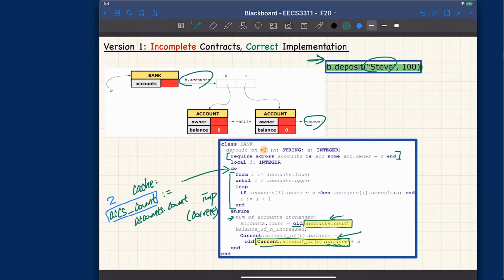So it's going to be current.accountOf(n).balance. I'm just being a little bit brief over here. So now that should be assigned over here. So what should be its value? Well, current is this particular bank, and then the account of n. The n over here is basically Steve, right? So we talk about Steve.